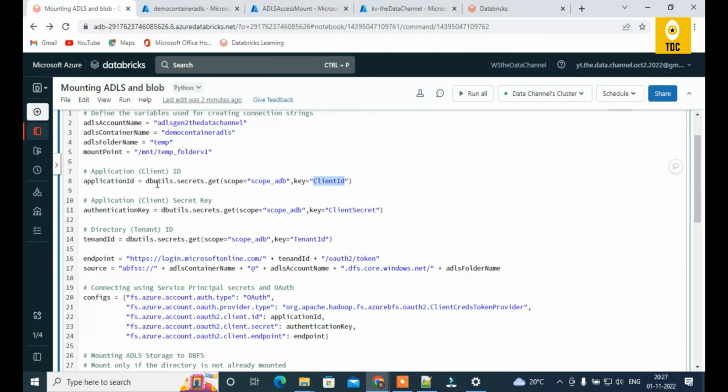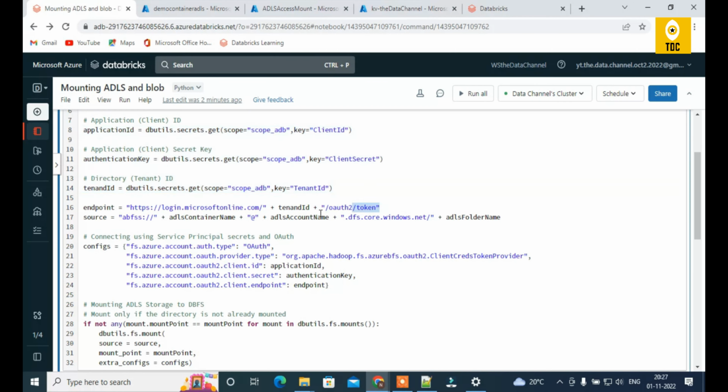Once you get the keys, you are assigning them to these values. So now we have client ID, secret, and tenant ID. And the endpoint, you can keep as it is, there is nothing to change here. It is a Microsoft standard endpoint. And also the source, you can keep as it is. The important thing here is ABFSS. If you are using ADLS Gen1, it will be like ADL or something. Since we are using ADLS Gen2, ABFSS is important, and this exact format you can give here, and that will become your source.